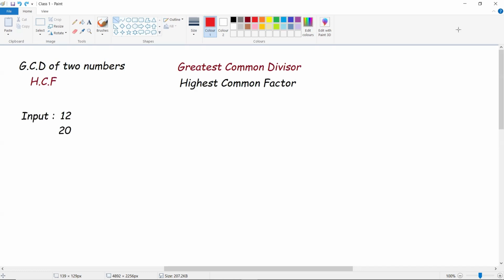12 and 20. Let's see what the factors of 12 are: 1, 2, 3, 4, 6, 12. Similarly for 20, the factors are 1, 2, 4, 5, 10, 20. Among these, if you observe, what are the common factors? 1 to 4 in 12 and similarly 1 to 4 in 20. Among these, what is the highest common factor? 4 is the highest common factor. So the output for 12 and 20, the answer would be 4.